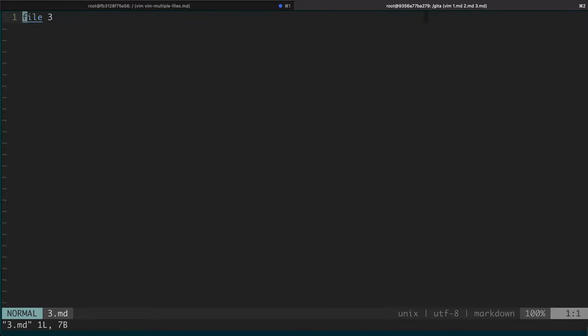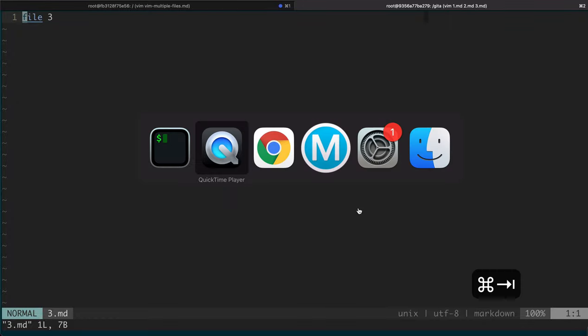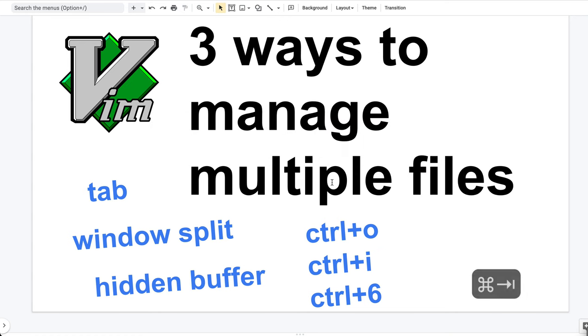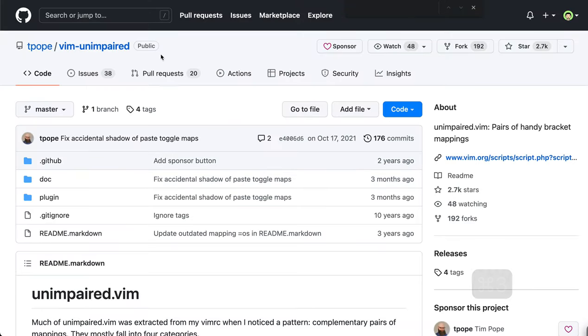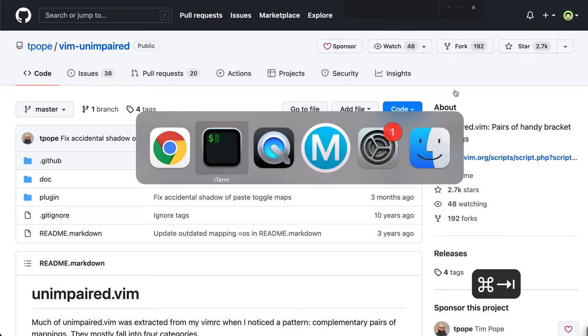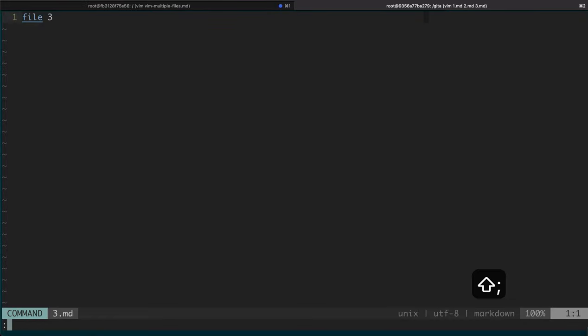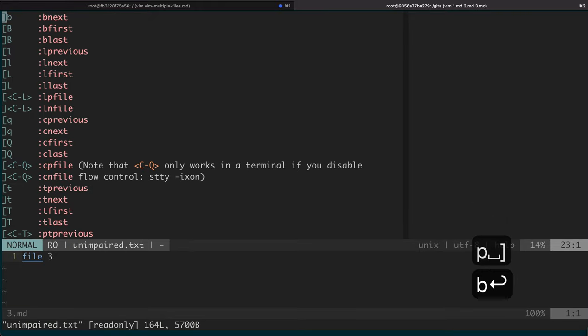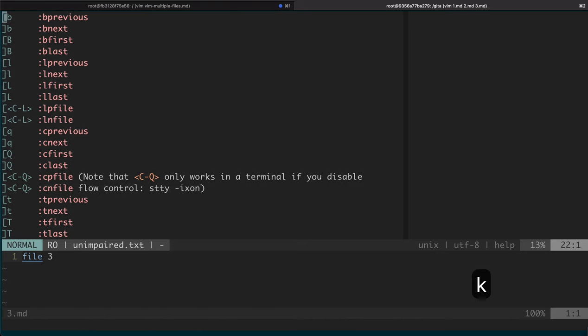Or you can bind it to some key. For example, I use a plugin called Vim Unimpaired, which is quite popular, 2,700 stars. So it has a binding. Let me just show you. It has a binding for bnext, which is right square bracket b. Also, for the previous one, it's left square bracket b, and it also has the capital B bindings.